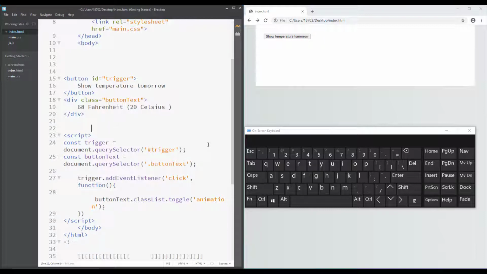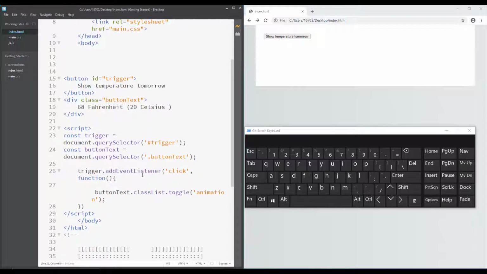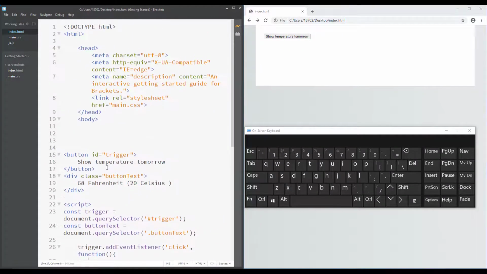Same thing is with absolute positioning. For example, if you have absolute positioning and you have left minus 1,000,000 pixels, this is often used for slide out menus. Okay, so let me show you an example. I have right here this button, and the button is show temperature tomorrow.